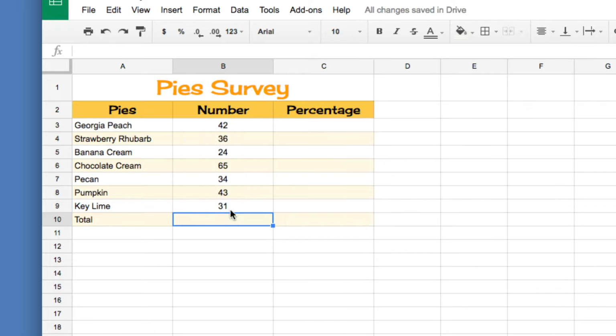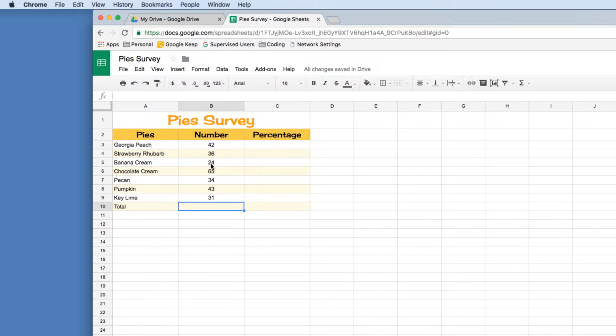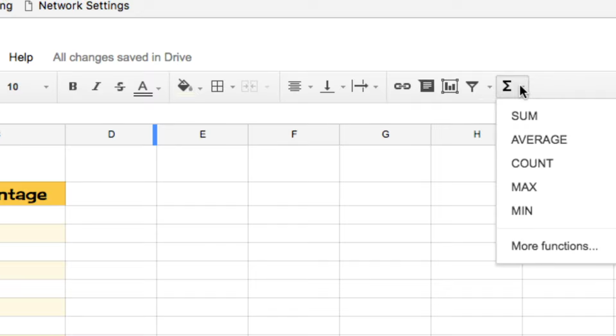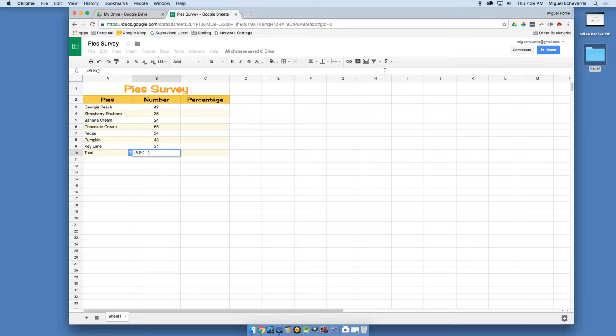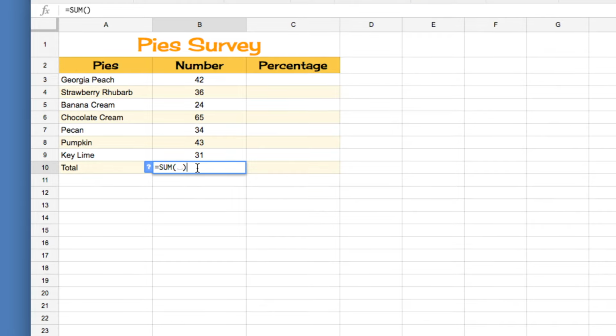Okay, let's go ahead and put in our formulas for this now. The first one right here, we want to add all of these up. A quick way that you can do that is if you come over here to this little functions button, you can search for all the functions that they have. But these are the most commonly used. Sum, and that's the one we're going to use. We're going to add all these up. So click sum, and you get this symbol here.